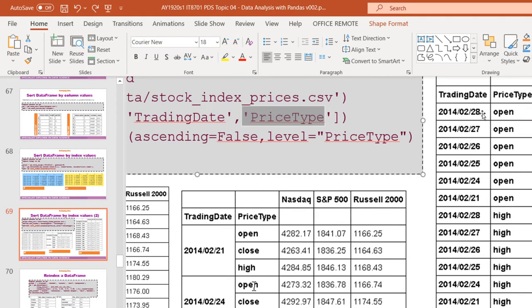So what happened is that all the rows get moved by price type now. Because price type is alphabetical, open happens first, followed by high, and then close. Sorry, descending order here. Ascending is false. So O is before H, before C. Okay, what about the dates? The dates have moved as well. So previously 2014-02-21, now ends up below here.